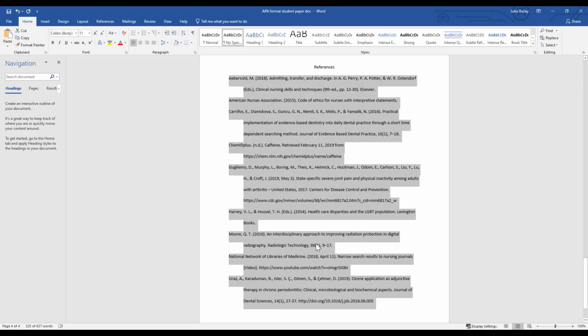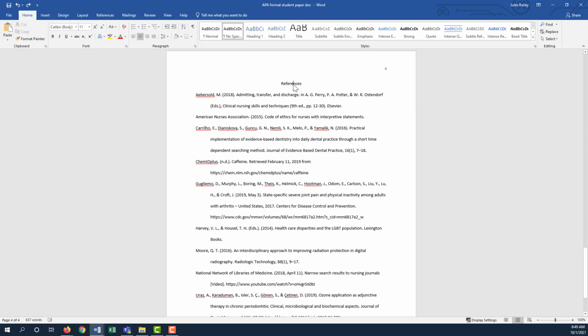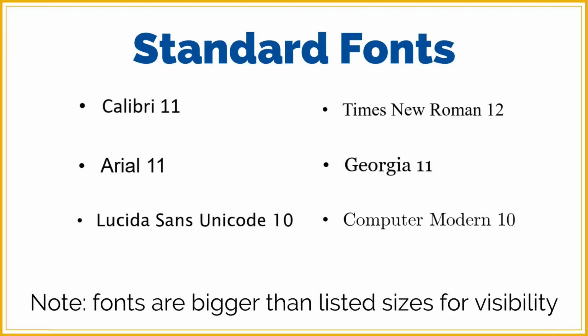Another important thing to know about your References page is that it is alphabetized by the first letter or word of each citation. This is required and part of proper APA style. The word References on the top of your References page should be bolded.